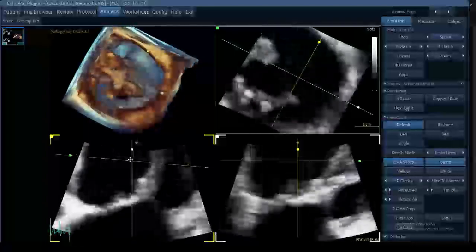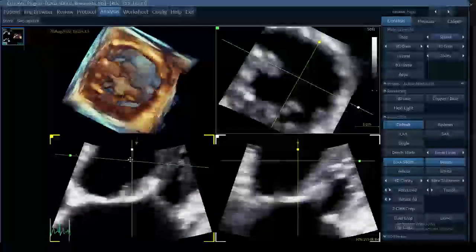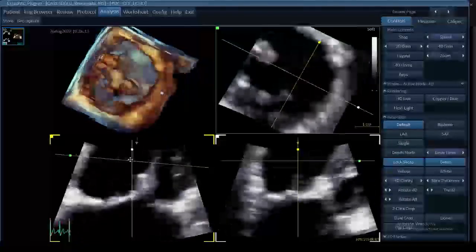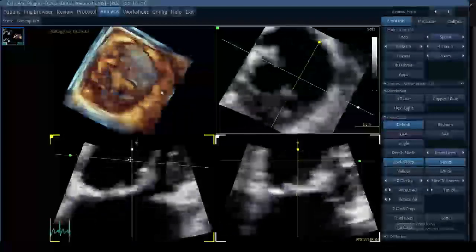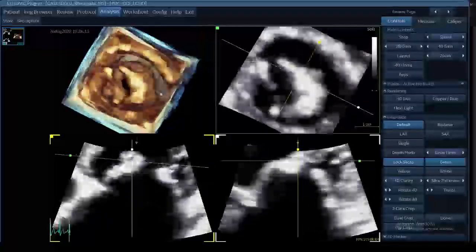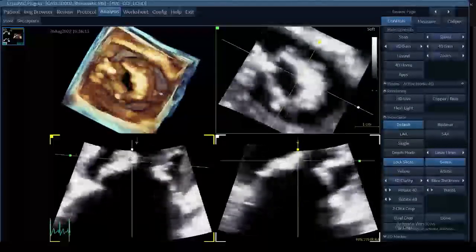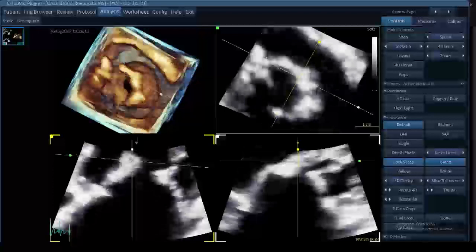When I'm setting up MPR planes, ultimately what I'm trying to do is create a short axis image and then 2 long axis images. When we're dealing with a mitral valve, it's going to be a short axis image, a long axis image that goes through the aortic valve, and then a 2-chamber or a commissural view image.